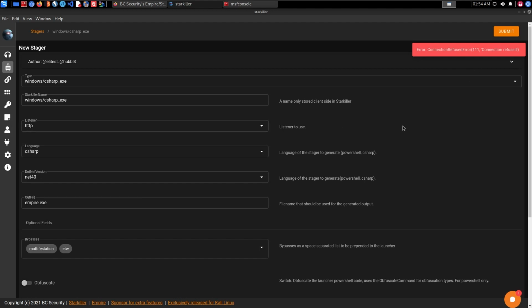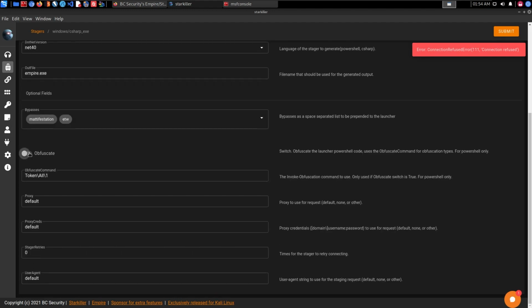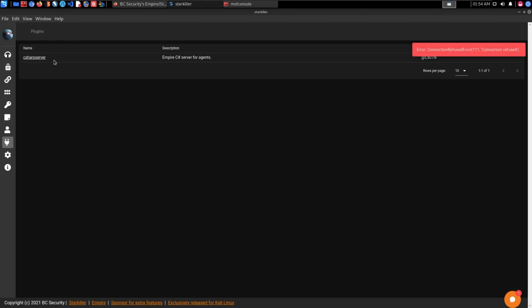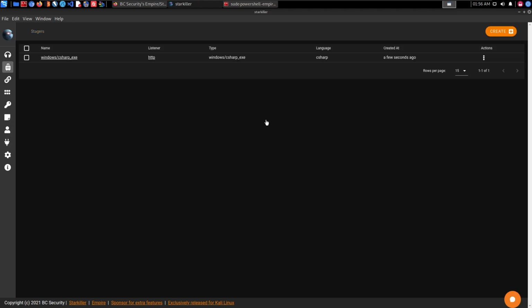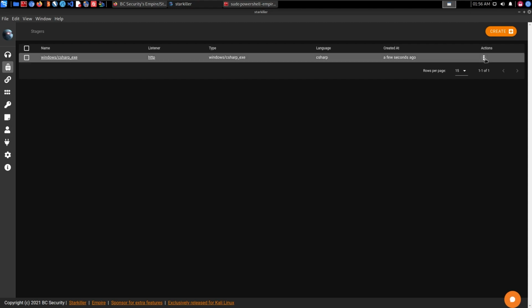That might be an issue with the, let's see, what might be causing the issue there. Did we start the csharpserver? I think that's what's causing the issue here. Let's see whether that started. I'm just going to start it, and hopefully that starts it. So I'm just going to diagnose what the issue here is. All right, so I was able to diagnose the issue. It was the csharpserver. So the C# stager has been created, and I can now download it.